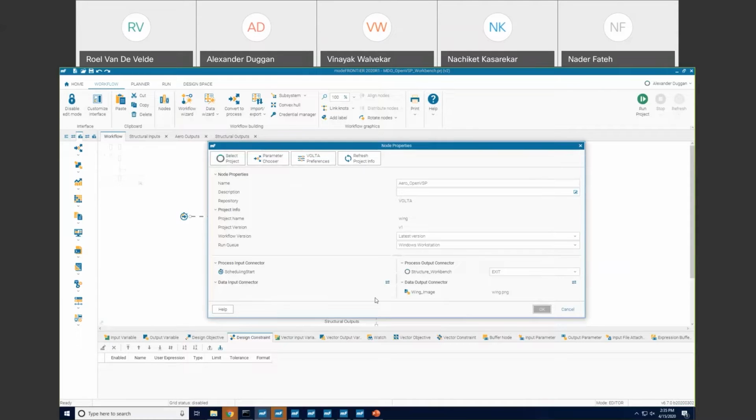Another important piece to all of this is the execution layer. And the nice thing is, with VOLTA, it's very easy for us to distribute each discipline to different compute hardware within your network. And it's very flexible. This compute hardware could be your local laptop or workstation. It could be an HPC. It could be a cloud, or any combination of those.